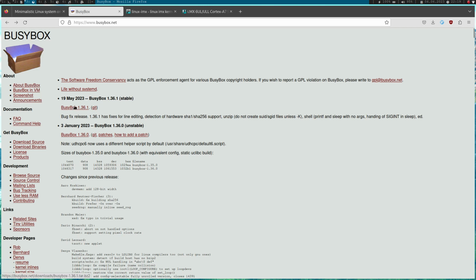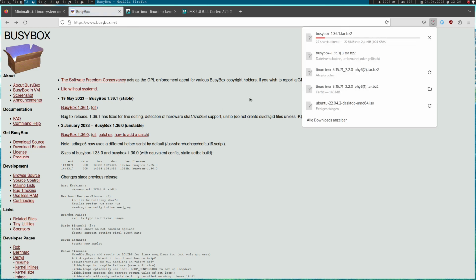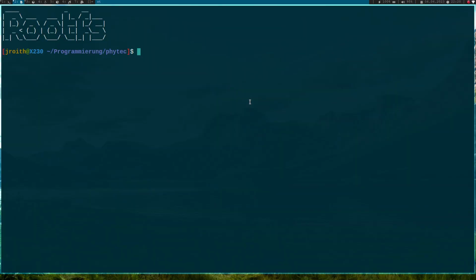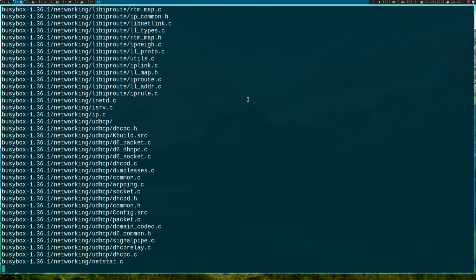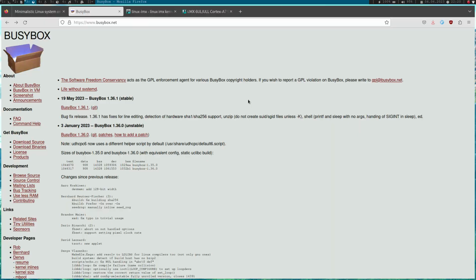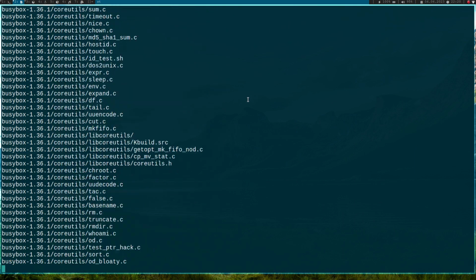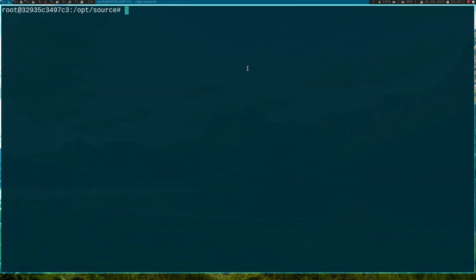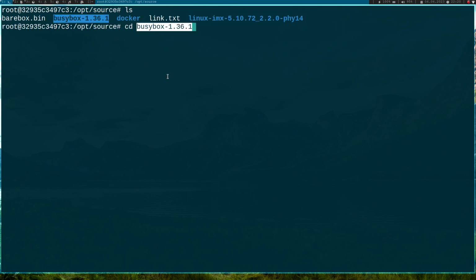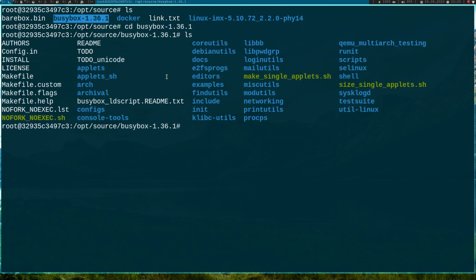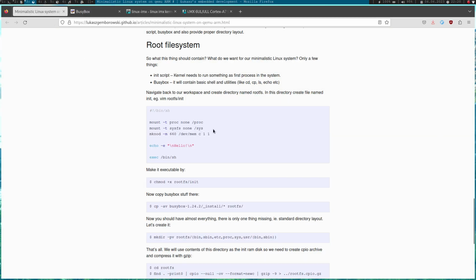Okay, so here I'm on the BusyBox webpage, busybox.net, so let me download the latest release of BusyBox. This won't take too much time because the binary is quite small, and then we will extract it. Okay, and now we'll go back to my Docker container. You can see BusyBox in here, so let me cd into it. And now let's build it. Therefore, I will go back to the tutorial page here.